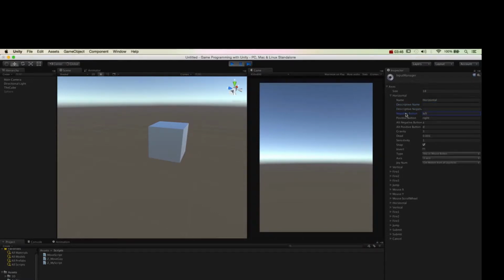Now, we have a negative button and a positive button. Not all types of inputs have negative and positive values. And that's a good time to look down here and see what type of input this is. The thing about a key or mouse button is it's a down and an up, right? So if I click on down, the mouse button, there's a state. It can be on or off. And that's an important distinction to make.